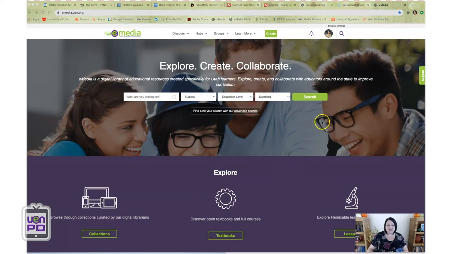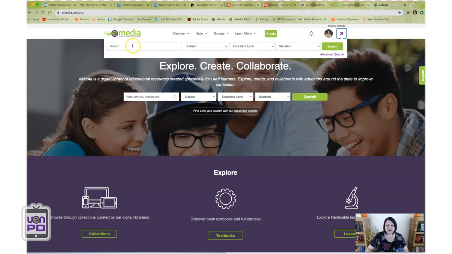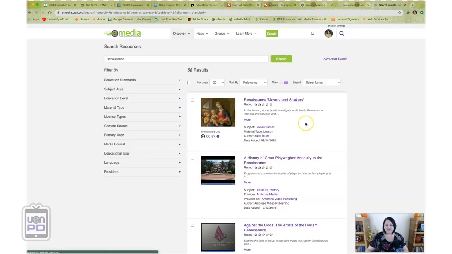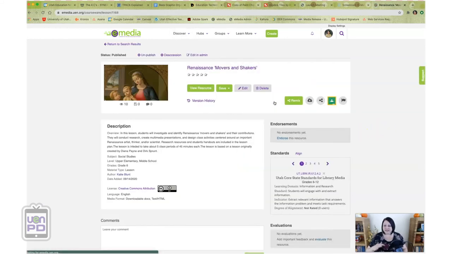When you get to eMedia.uen.org, you can click on the search tool and go ahead and search a topic that you've been studying in your classroom or that you have upcoming. And when you click search, you'll see a list of resources that are related to that topic. These resources can be just about anything. A lesson plan like this one here, or a video, or a Nearpod lesson, a professional development training, whatever. And then you can click on it and learn all the details about that resource and decide if it's something that you would like to use.